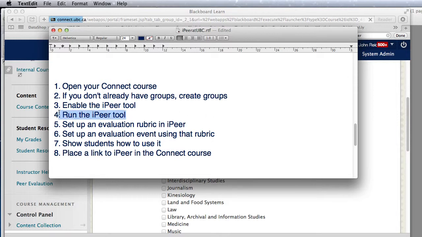We'll look through the process of setting up and running the iPeer tool, creating an iPeer course, they call it, an evaluation rubric, which is an evaluation template. We'll use a rubric format. There are other formats available. And then an event using that rubric is an instance of that rubric associated with specific student groups and over specific times. It's essential to let students know how to use it, and then you can put a link to the iPeer tool in your Connect course.